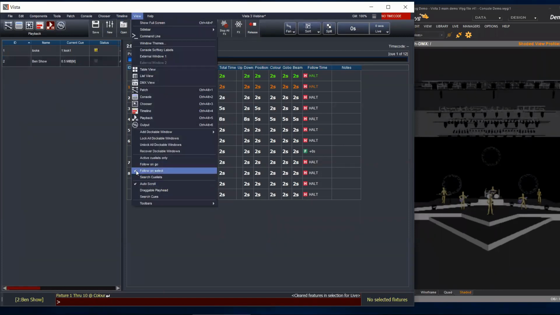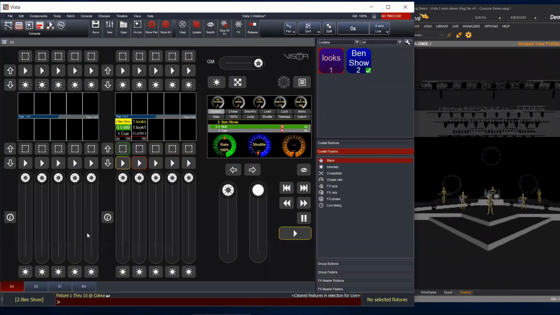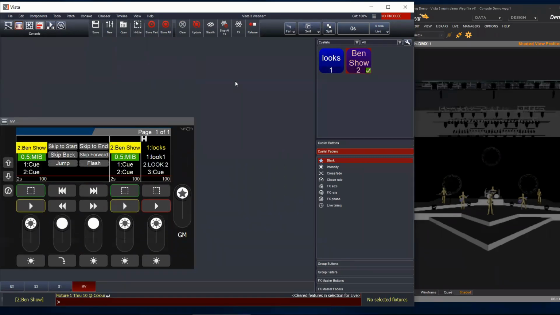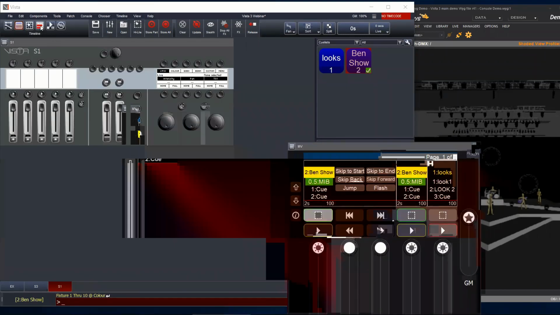There are also options here such as follow on go and follow on select. I'm going to turn that off for a moment. What that means is that this part of the window is going to show you whatever the last cue list is that you hit go on. So we're going to do this, I'm going to do that real quick so I can undock this, and hopefully make that stay over there.